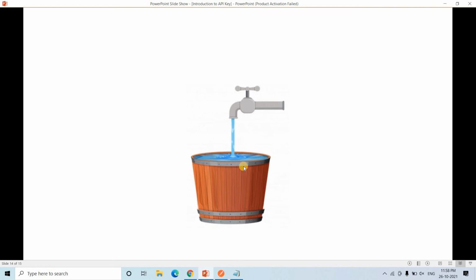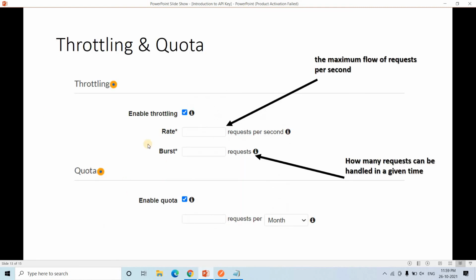Like the same way, if the processing speed of the backend server per second is lesser than the rate at which the requests are coming, then obviously your system will break and it will simply throw an error, right? So that's why you need to carefully adjust bursting and rate. Rate is the maximum flow of requests per second, that is, per second how many new requests might come, and bursting is at any instance how many requests can be handled by the backend server, okay, right?